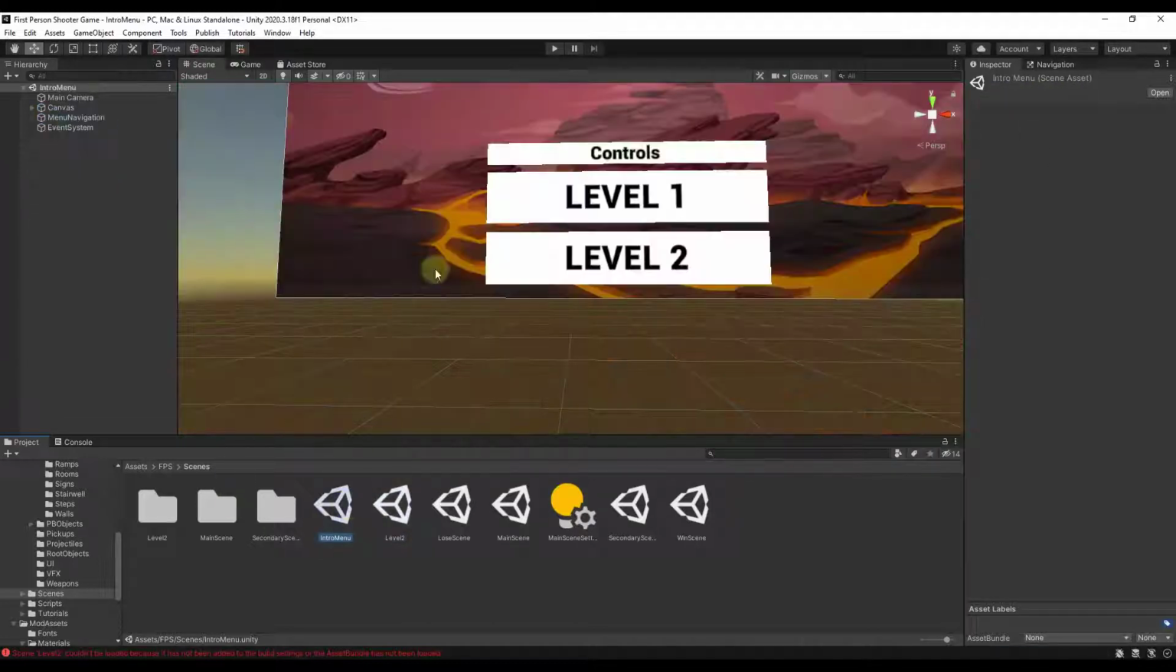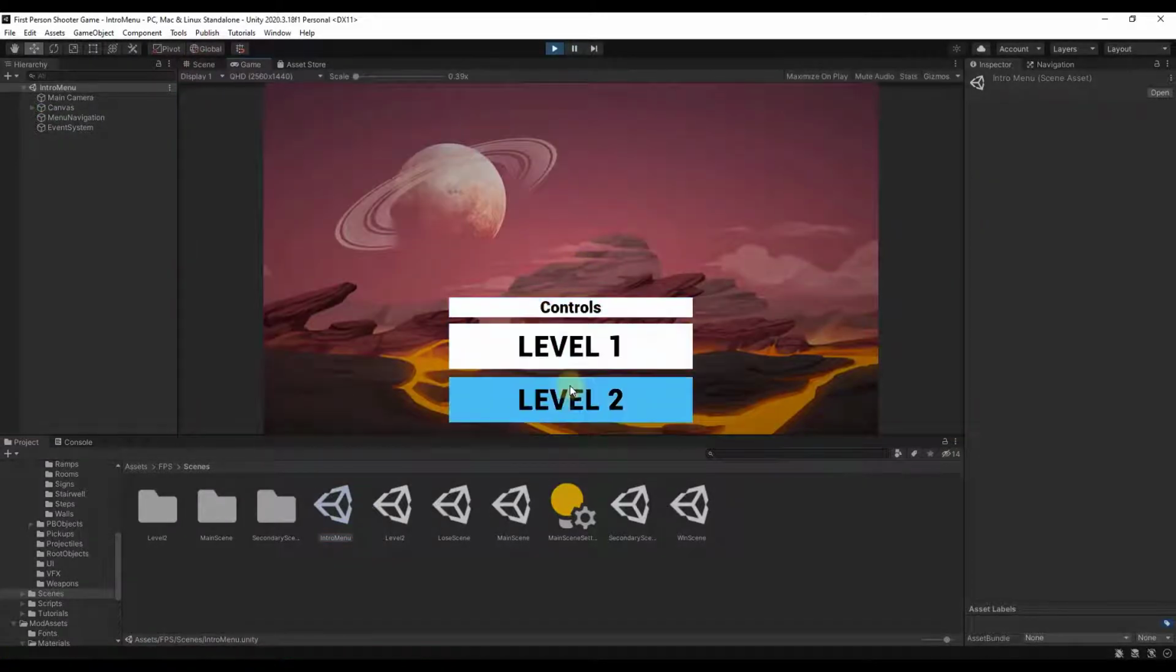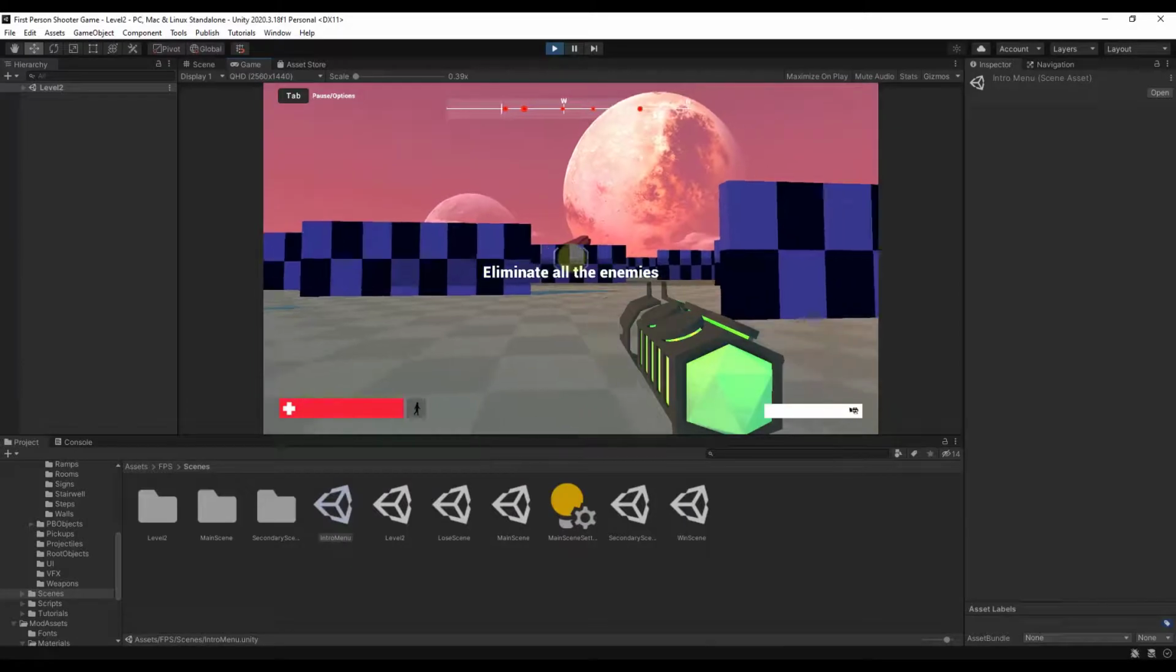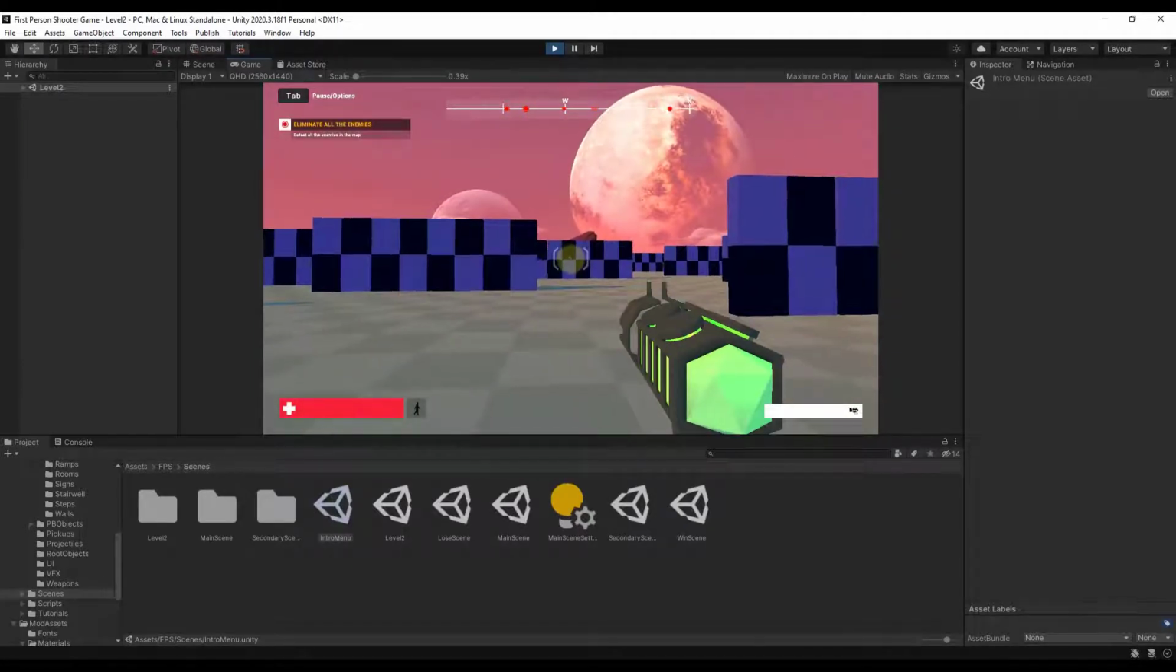So now if we go to intro menu and click play, we can load controls or level 1, or if I click on level 2, it's going to get loaded. So you can use this to add multiple different levels to your game.